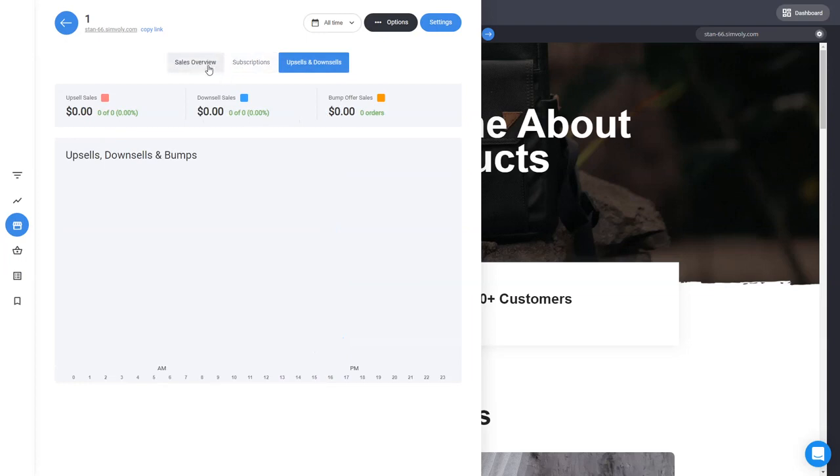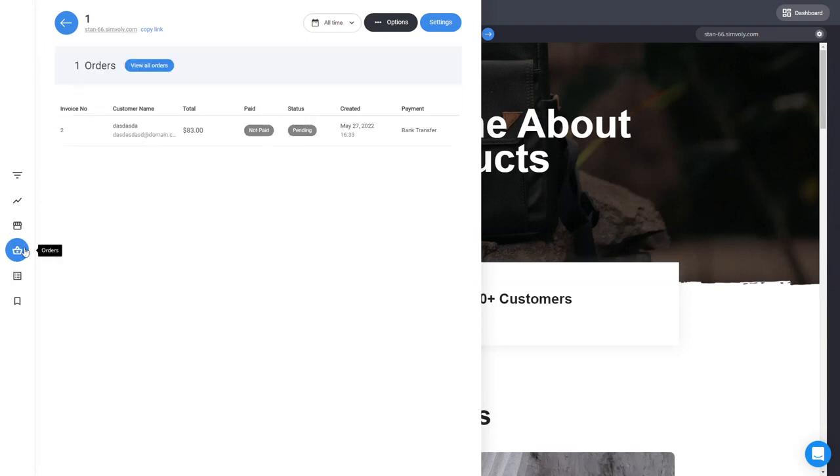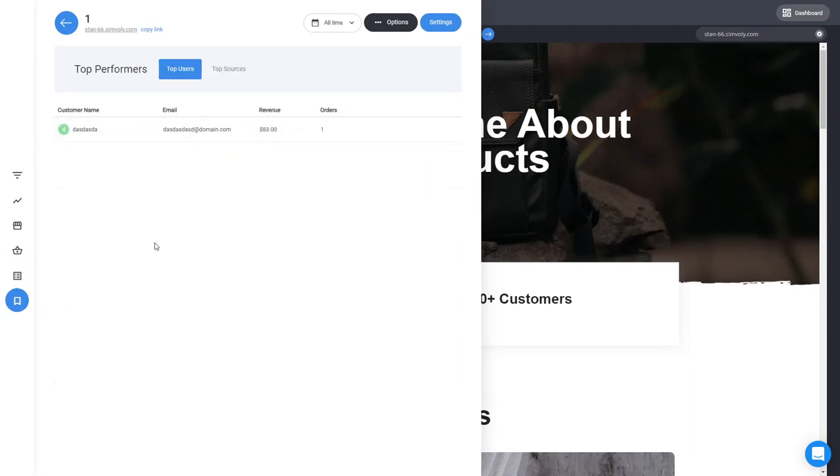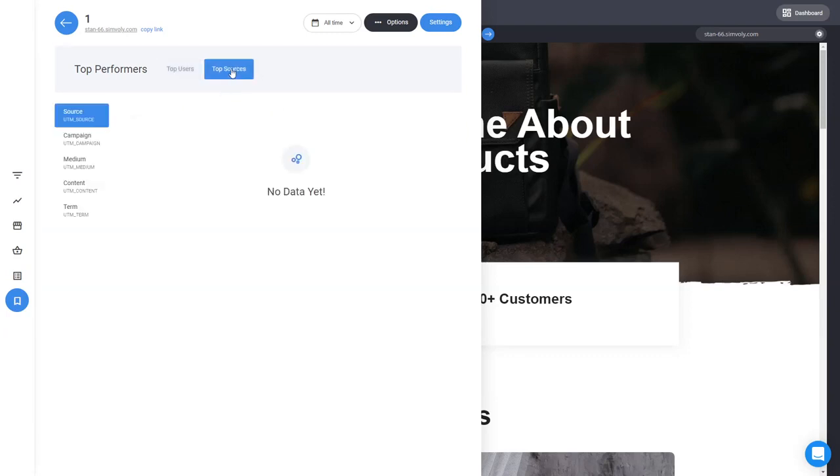You can do it in a different way. I'll show you in a second. Then we have the orders. Again, the products that you sold. You have the top performers, which is me, the person that just made the purchase. And if you had any sources of where the traffic came from, you will also be able to see that information, which is super valuable to see where people are coming from, so that you know which channels that bring traffic and sales to you are the most valuable.